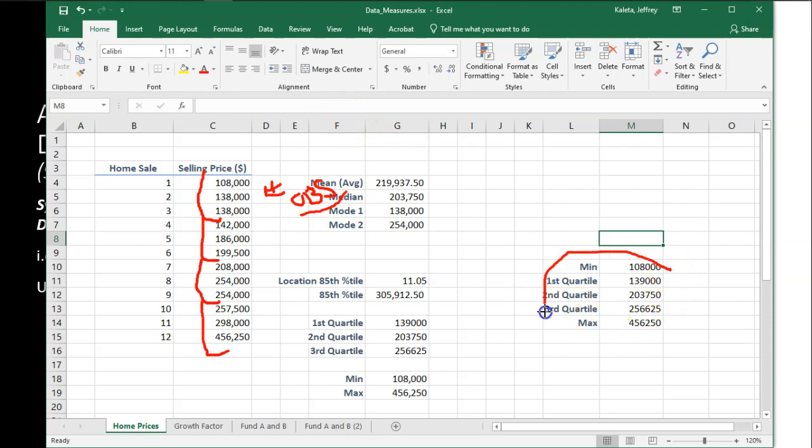So that's what this information gives us, and it helps describe our data set a little bit more. So we have quartiles, and then we have percentiles. And remember, percentiles is based on the percentage score, and quartiles is based on the number of observations within a certain percentage of the total.